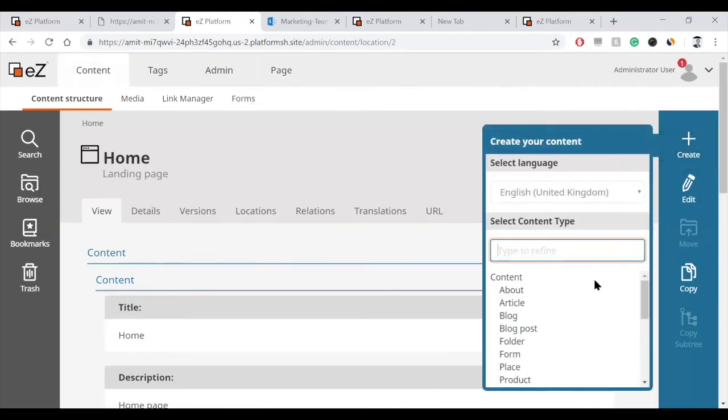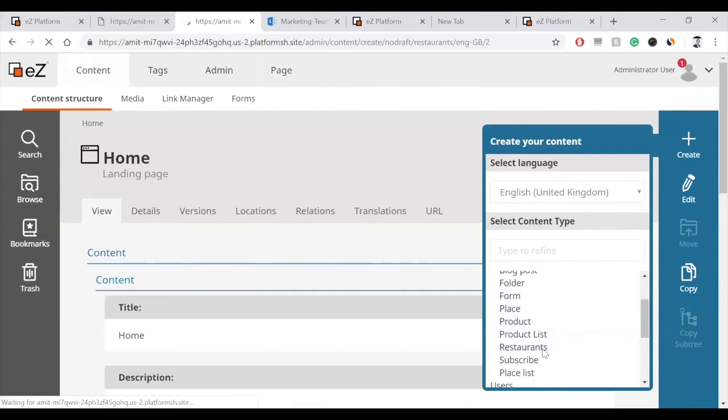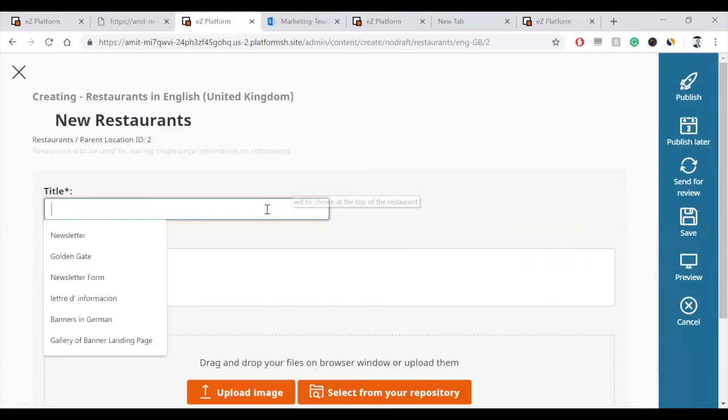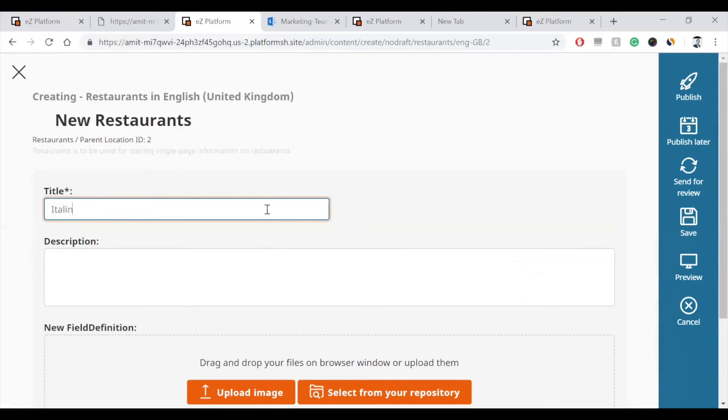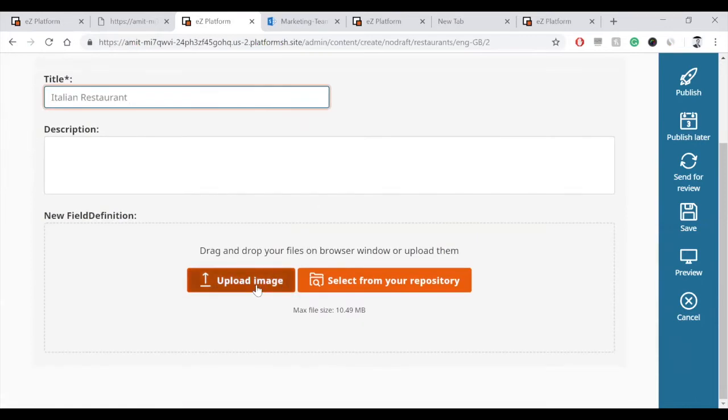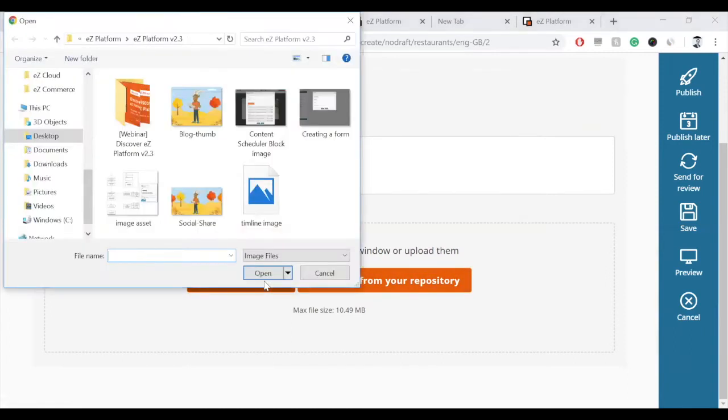So I already created a new content type, restaurants, just to save time, that has the image asset field type. So as you can see, let's call it Italian. And as you can see, you have the ability to upload the image or select an image from the repository that already exists.